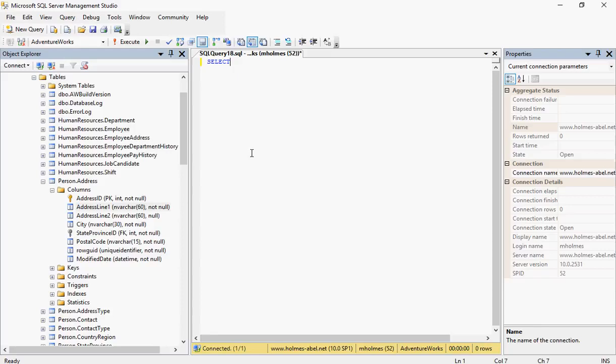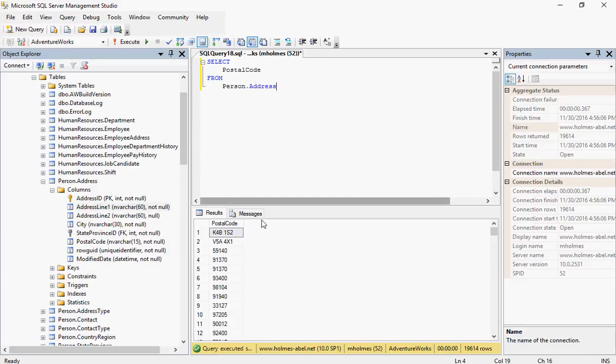So we'll go SELECT, and in this case let's look again at city. Actually, let's use postal code this time. So I want postal codes, and we're getting it from our Person.Address. And we're just simply going to execute that. Now, this is a lot.